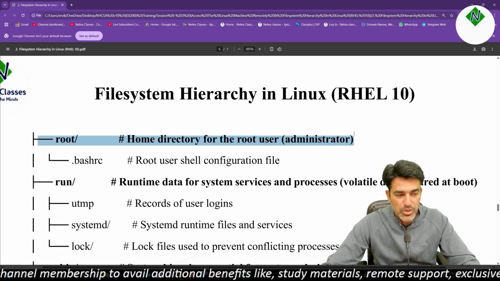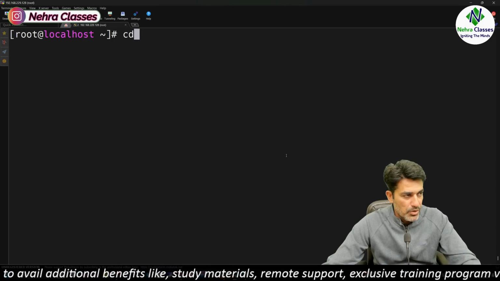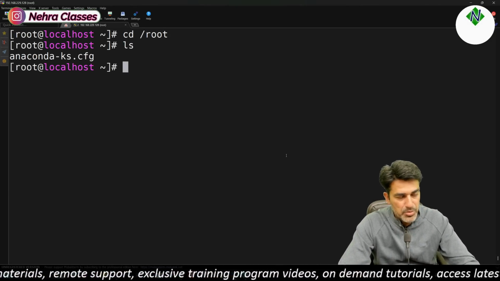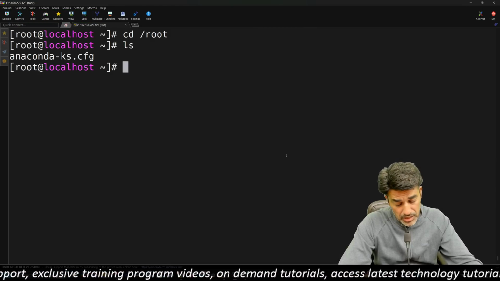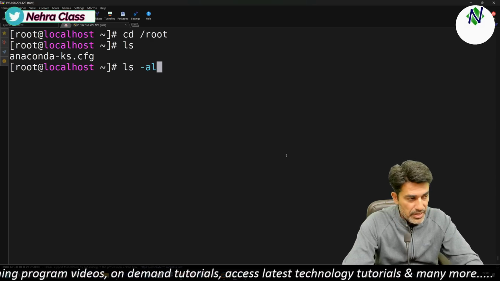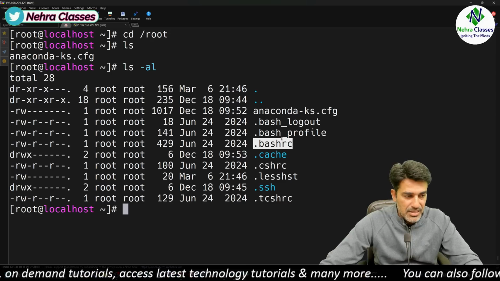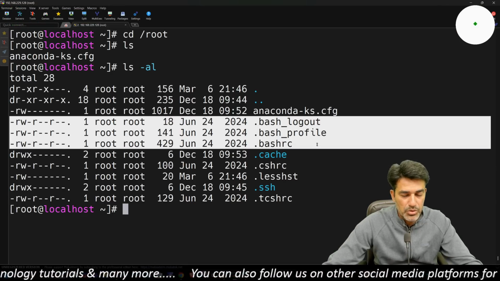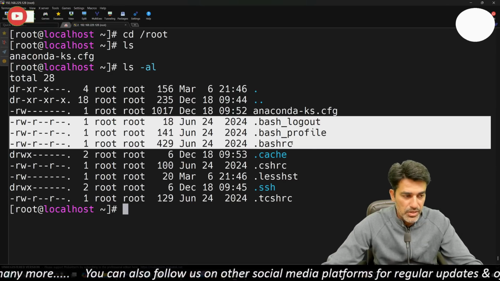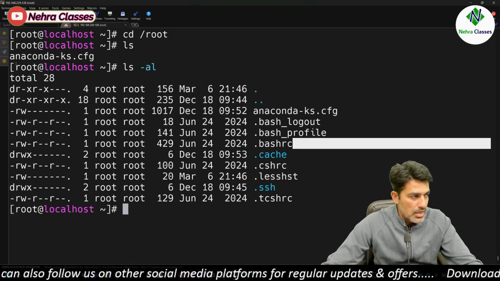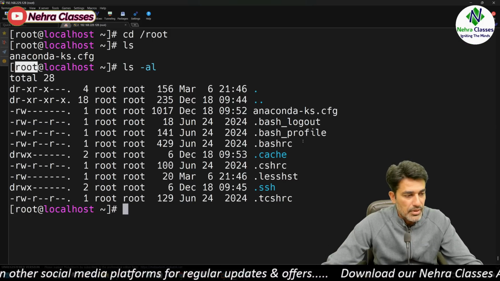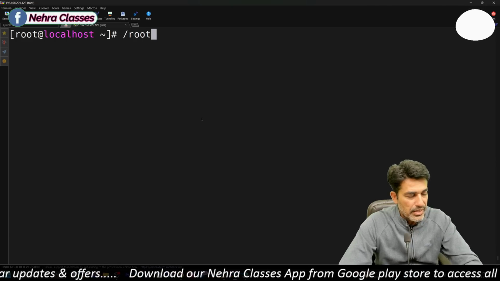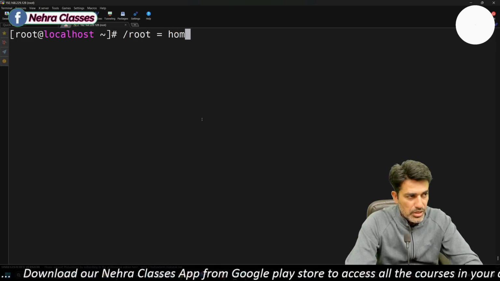Root directory is the home directory for the root user or the administrator. If we go to this root directory and list the files, only anaconda-ks.cfg file is present, which is for the kickstart installation. But there are some hidden files as well, like .bashrc, .bash_profile. These are the profile related files which are present here to keep the environment variables and other settings for the root user. So this /root directory, it can keep the data in this location. It is the home directory for the root user.